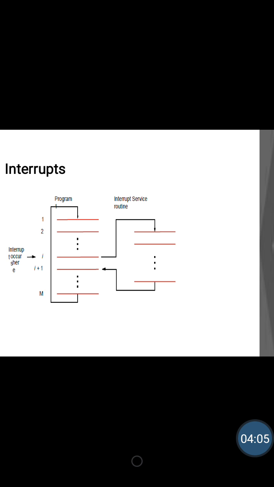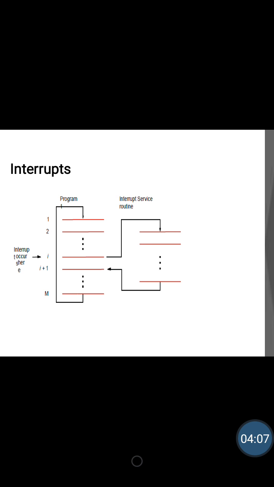Here you can see the processor executing the first, second, third instructions, and so on, and it is executing the ith instruction. At that time an interrupt occurs, shown by an arrow mark. Interrupt occurs at the ith instruction. Then what does the processor do? The processor completes the execution of the ith instruction, whatever it is executing.